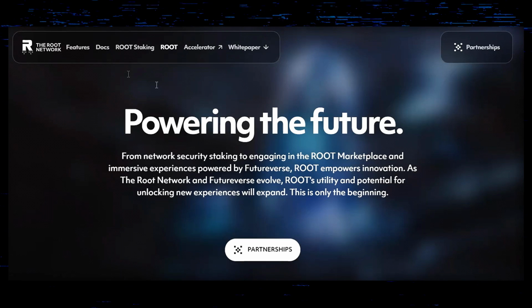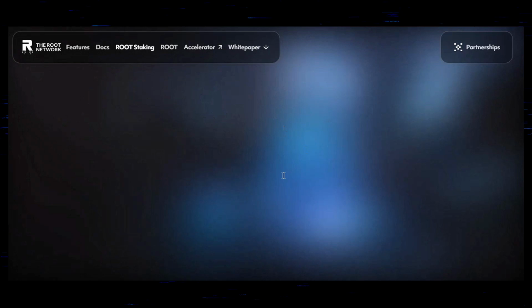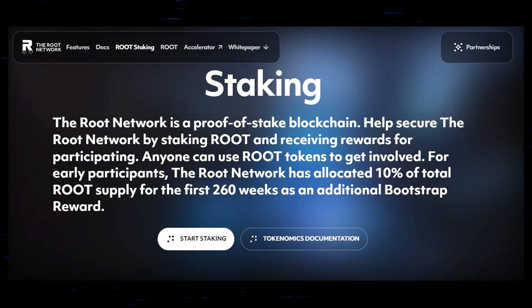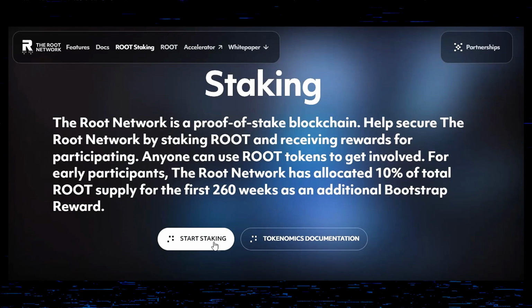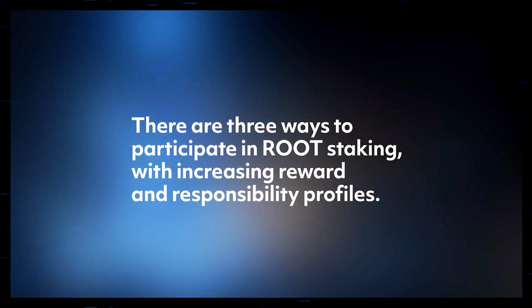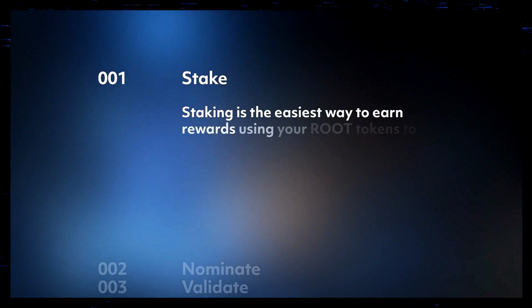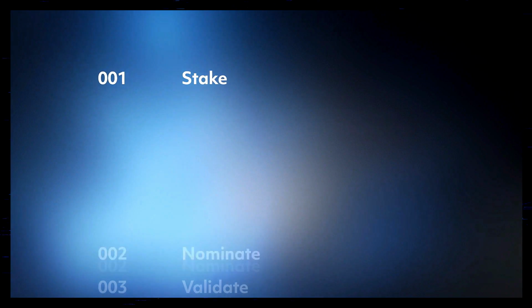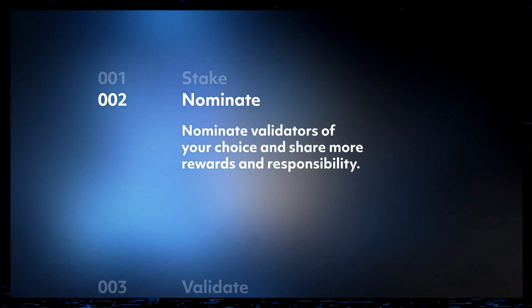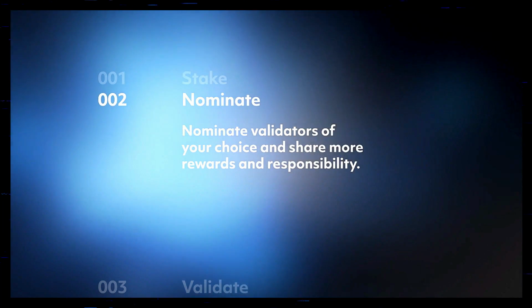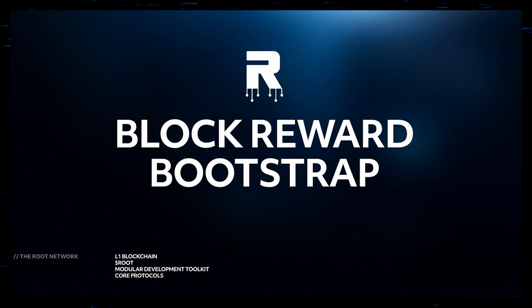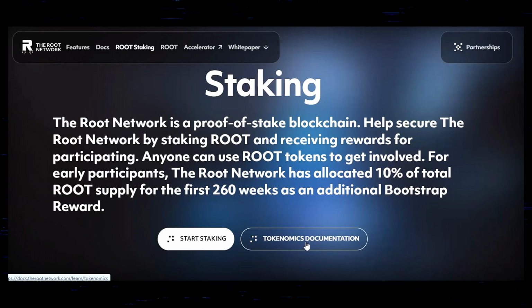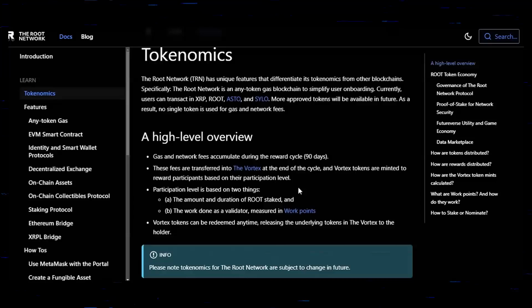If we look here, you can get involved with staking right here on the Root Network website. Just click on Start Staking. We have an episode all about staking, so be sure to check that out if you want to learn how to stake. 10% of the total Root supply for the first 260 weeks will be given as bootstrap rewards to stakers. You can take a deep look at the tokenomics in this document right here.